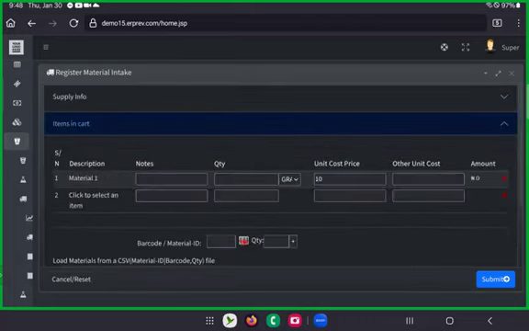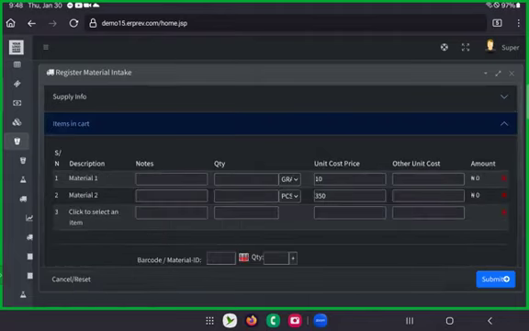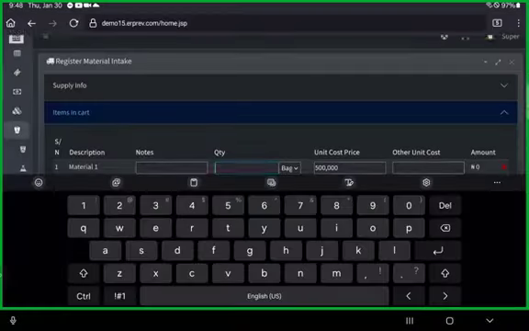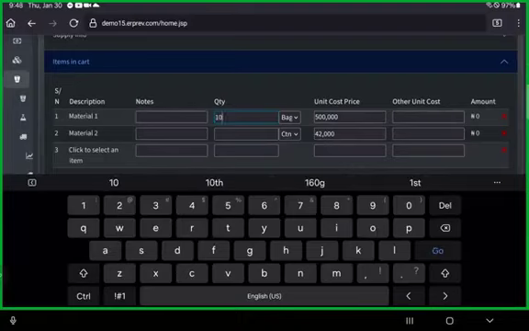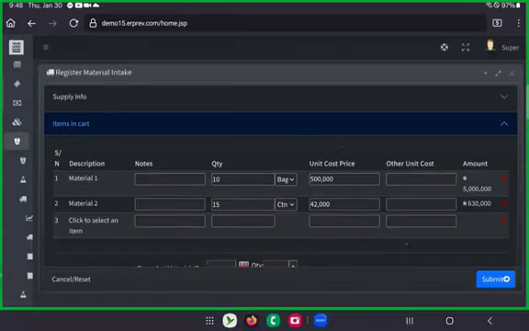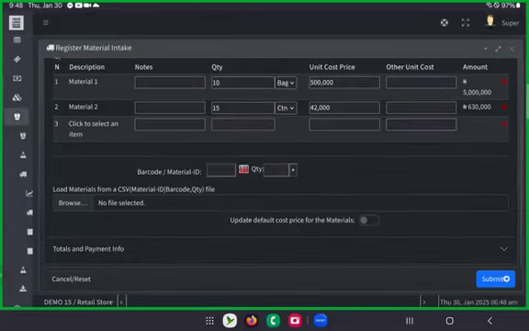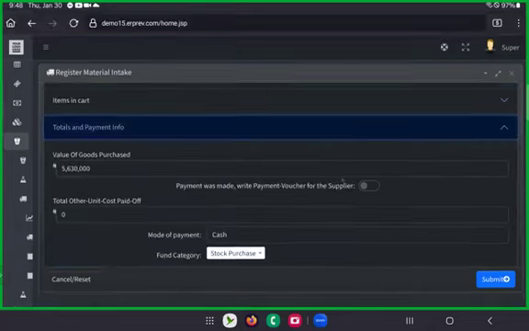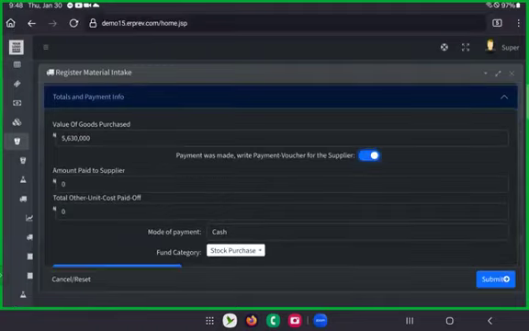Let me just click here. You see here, I can tell the system that I select bag, it's giving me bag price. I select carton. Let's say here we brought in 10 bags and 15 cartons. System has calculated the amount you're supposed to pay to the supplier, and I'll click on total to payment info. It shows me the amount. If payment was made to the supplier, I'll check here and specify the amount that was paid.